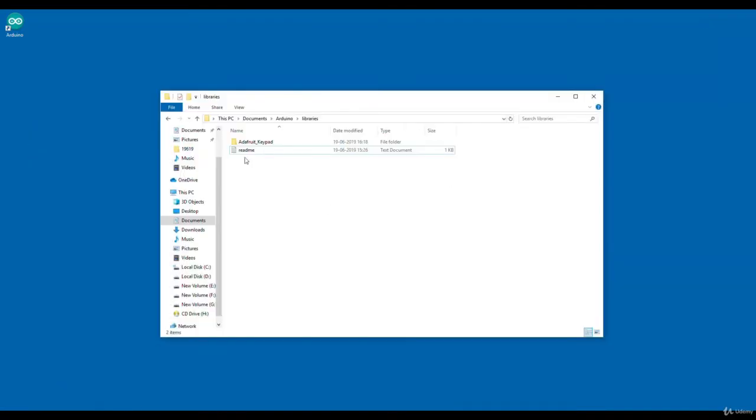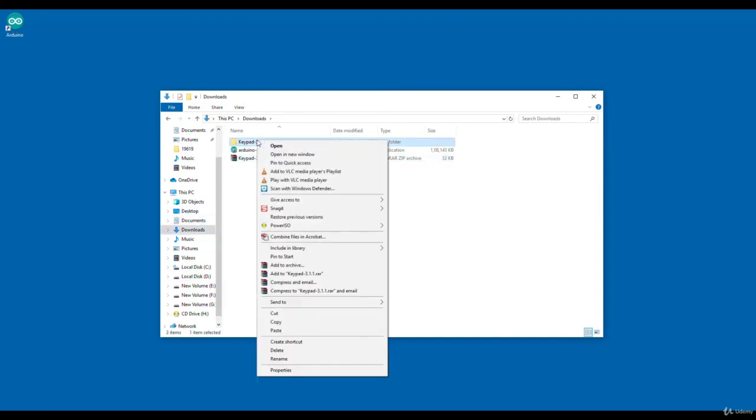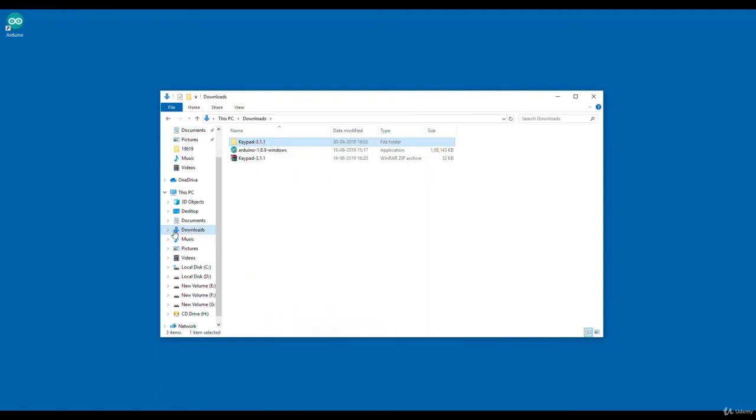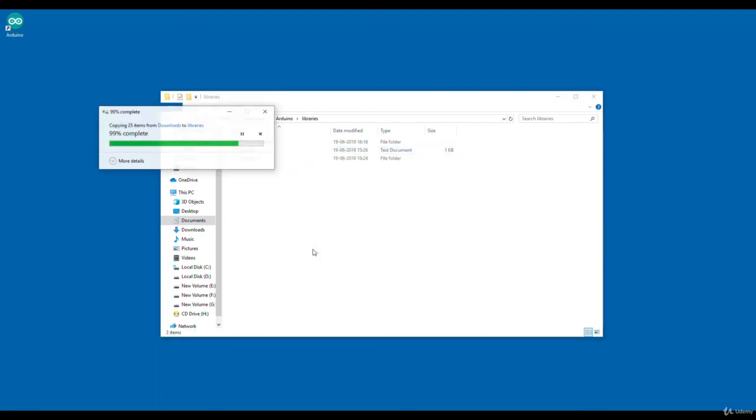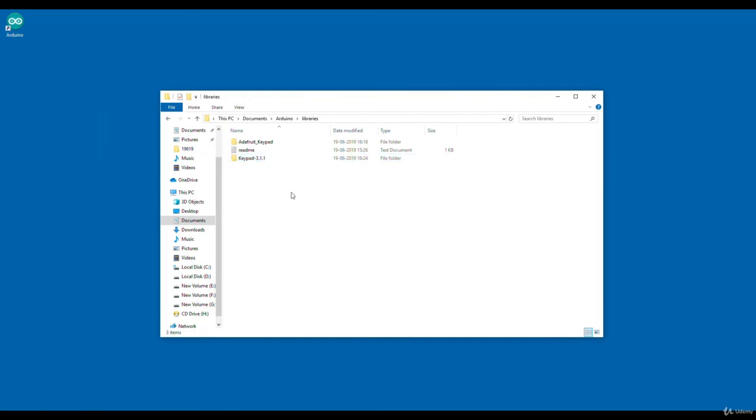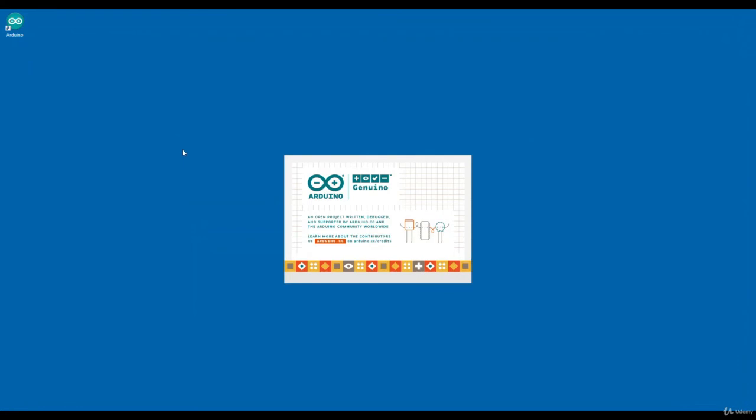Now what I'll do, I'll go to downloads, copy the keypad folder, and go to documents, then Arduino, then libraries. Here I'll paste. Content is copied. Now I'll close this window. I'll also close this IDE. Let me refresh my computer. And if I open the Arduino IDE now, let's see if the option is there or not.